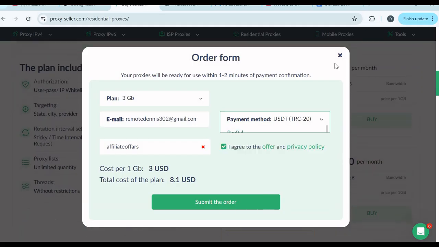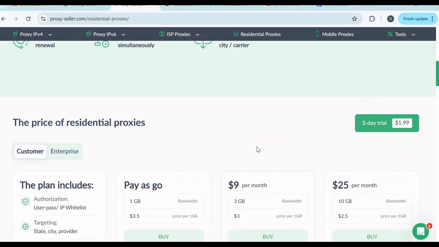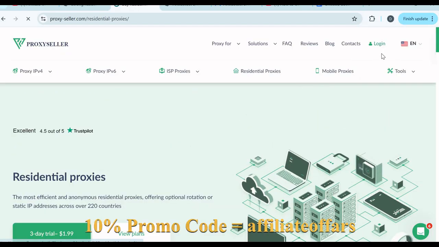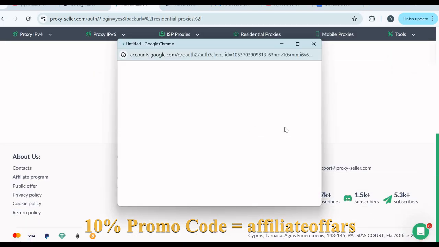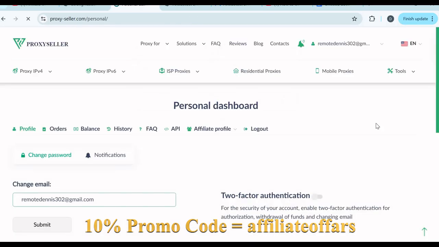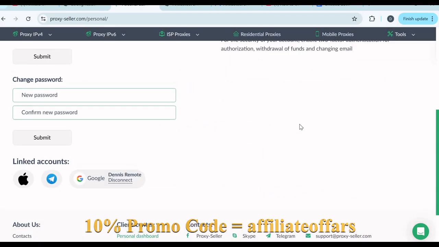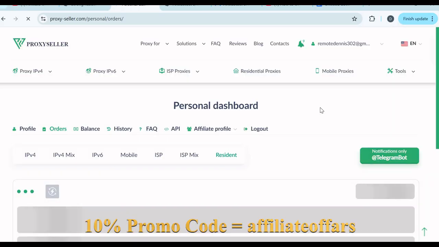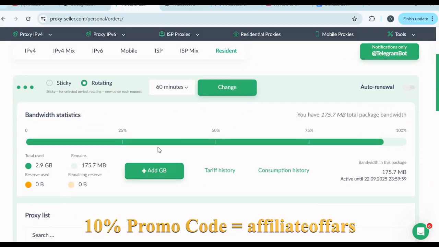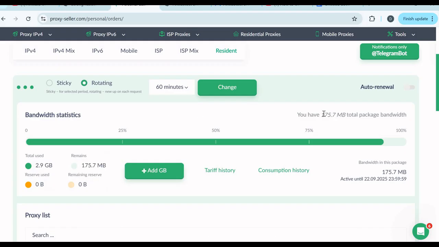Okay, now after purchasing the proxy, I want you to log in. Let me just log in and show you how you can get your proxy. Now when you've logged in, I want you to click on orders. You see here, click on orders. You see I'm a heavy user of this platform. Like right now I have like only 175 MBs left. I need to recharge this and I'll do it after this video.